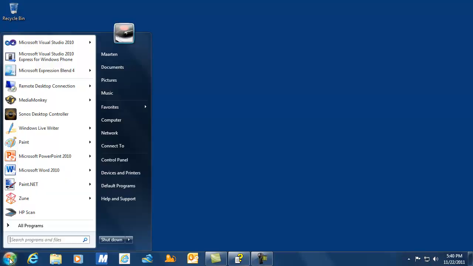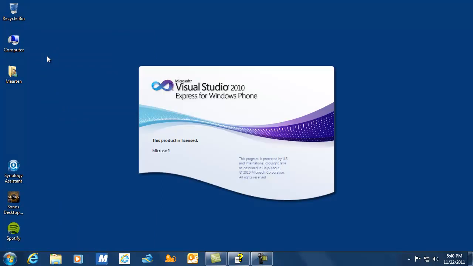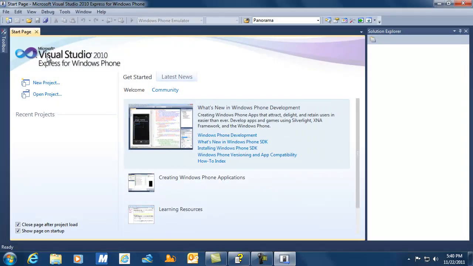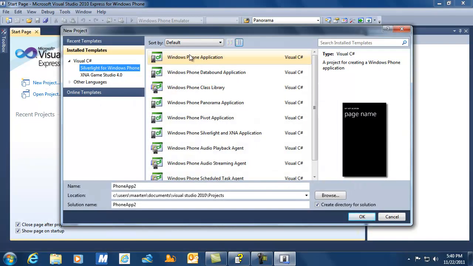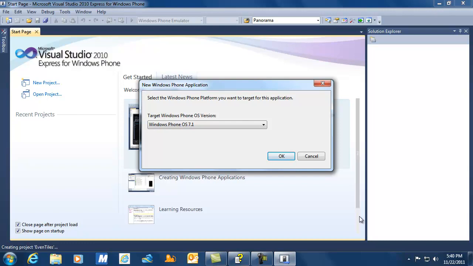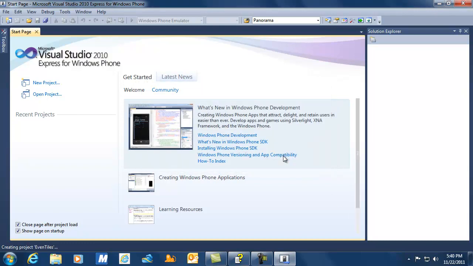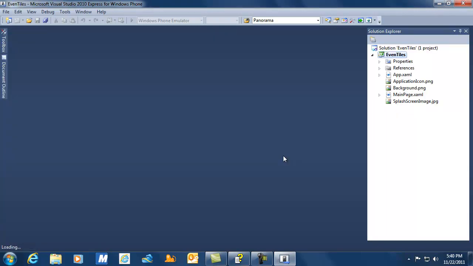Hello, my name is Maarten Strauss. Let's create an application for Windows Phone. So I'm going to start Visual Studio, we're going to create a new project, and I'm going to select a Silverlight application for Windows Phone. I'm going to give it a different name. The name is going to be EvenTiles. Then I'm going to click OK. And we're just going to wait until Visual Studio creates the project. It's going to be a Windows Phone 7.1 project.